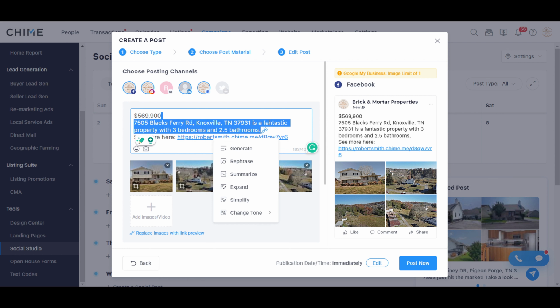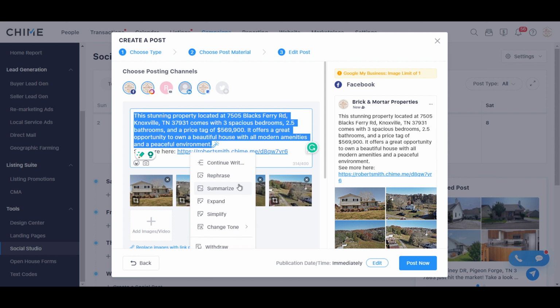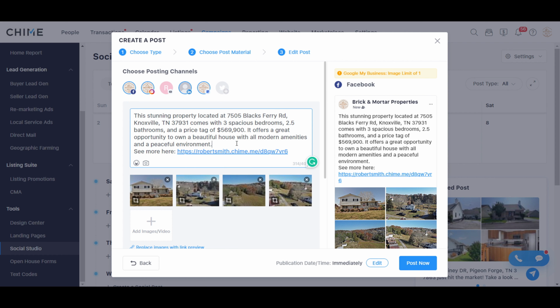So I'm going to click here, and I want it to rewrite all this information here. So I'm going to say rephrase, summarize, expand. So I'm going to expand it just to see what it's actually going to do here. And so if you give it half a second, it's going to say this stunning property located at 7505 Blacks Ferry Road comes with 3 spacious bedrooms, 2.5 bathrooms, and a price tag of $569,900. It offers great opportunity to own a beautiful house with all modern amenities and a peaceful environment.